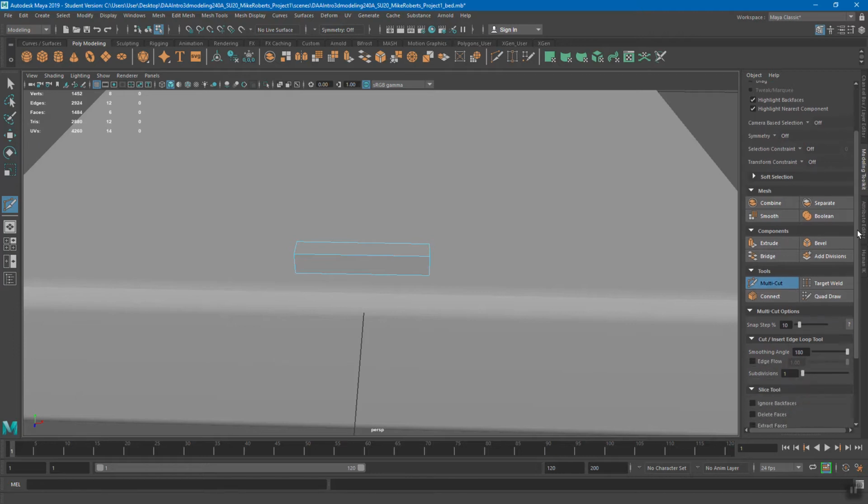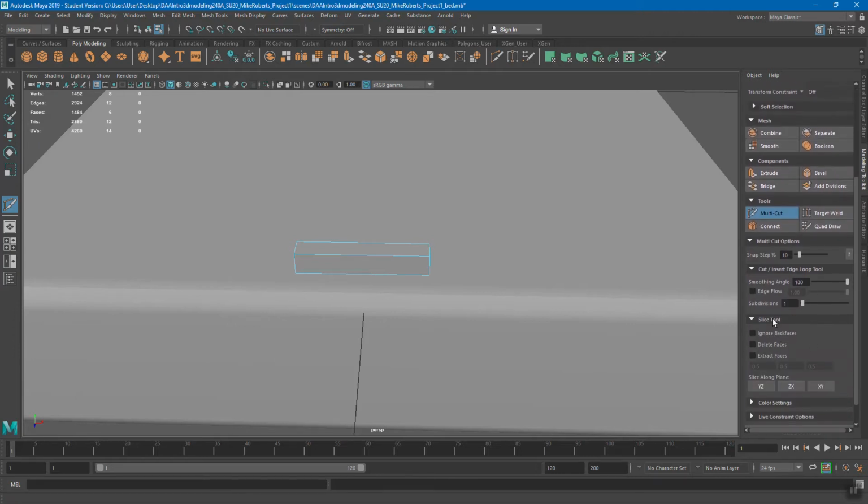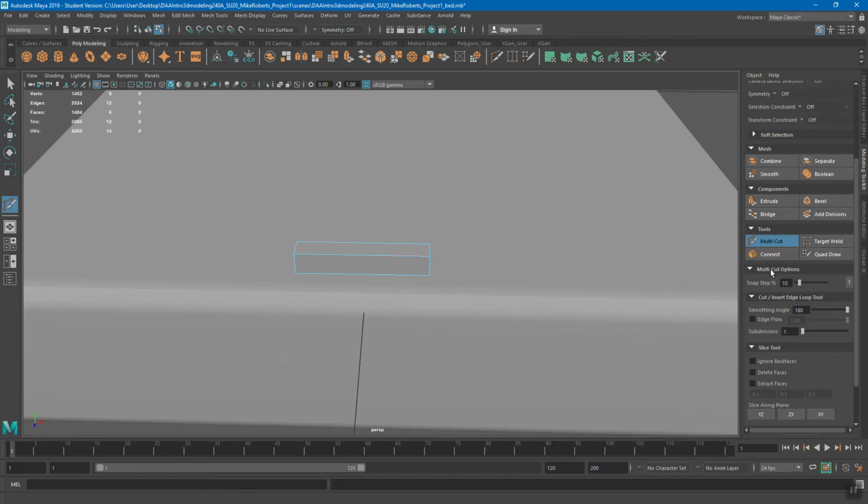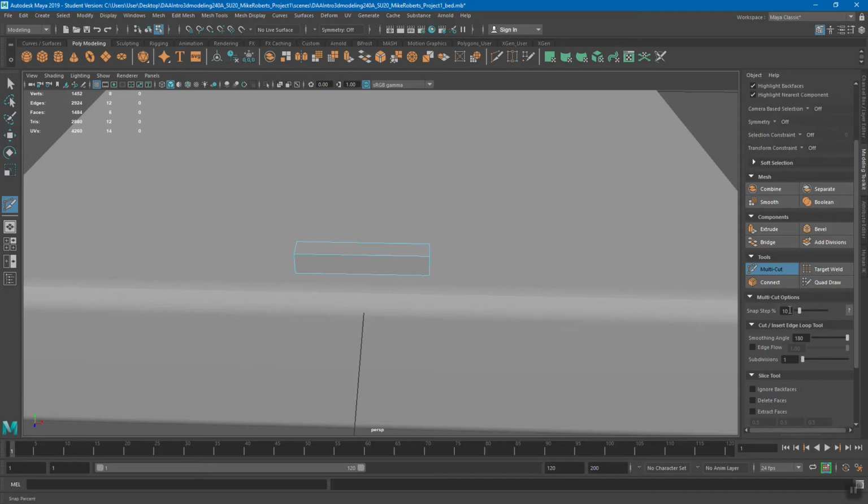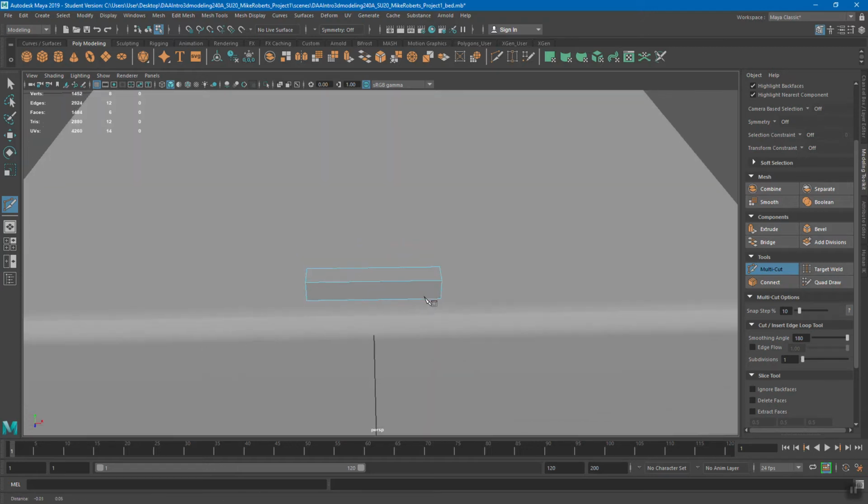There's this little scroll bar on the Modeling Toolkit, and you see there's options right here. We'll talk about some more of these later on as we go through the semester, things like edge flow, slice tool, things like that. But for now, all we really need is the very top one, which is the snap percentage size.